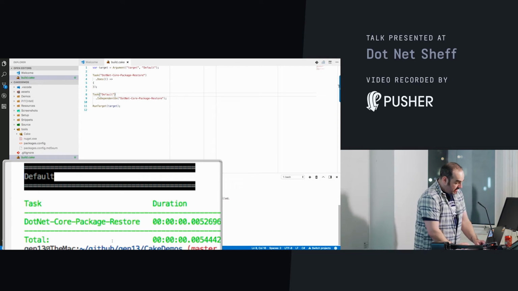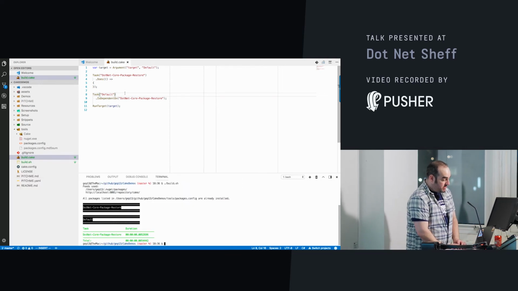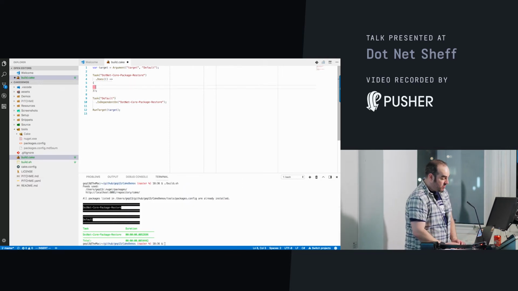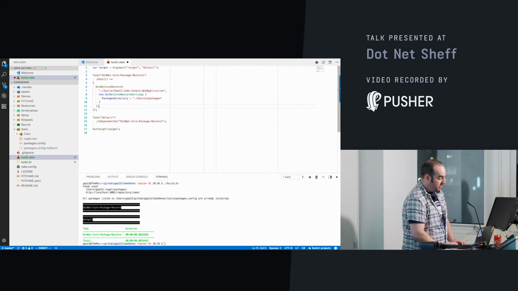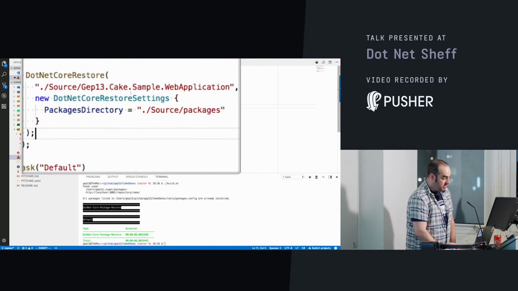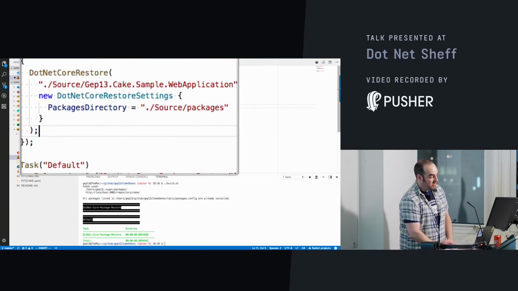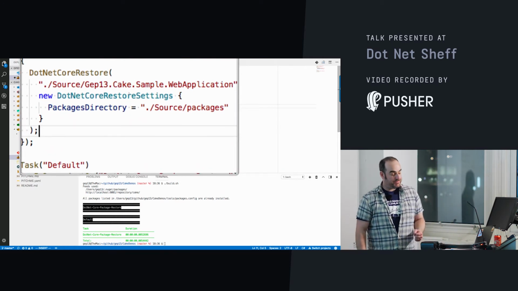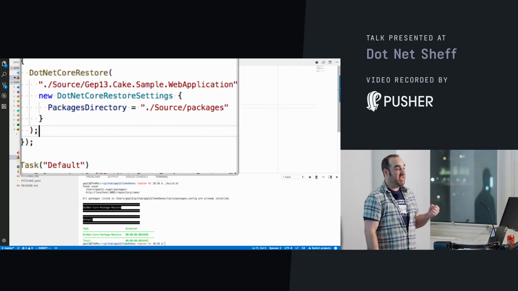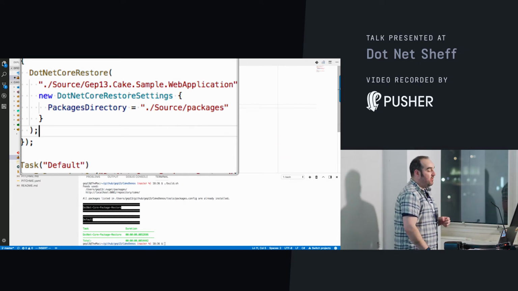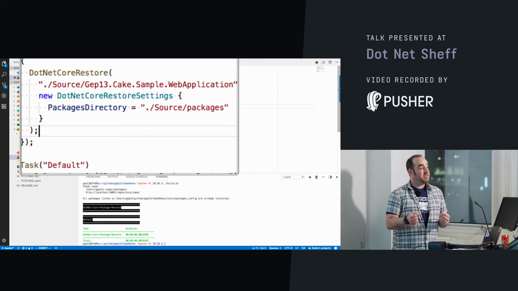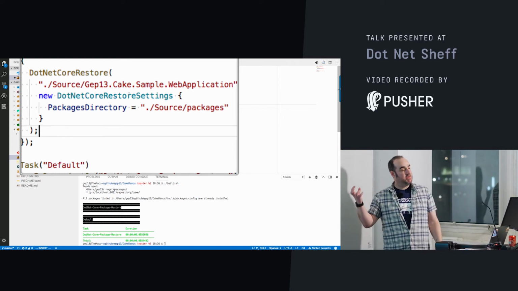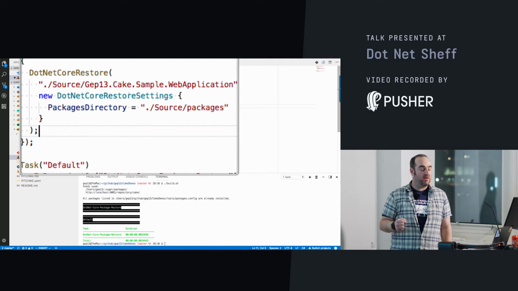Okay? But if we go up to this task and we say, actually, let's put something in there, so that something is going to be this. So that .NET Core restore is what we refer to as an alias. Within Cake, all of the tools and add-ins that we have create these things called aliases, and that's really the C# DSL that I spoke about in one of the earlier slides.